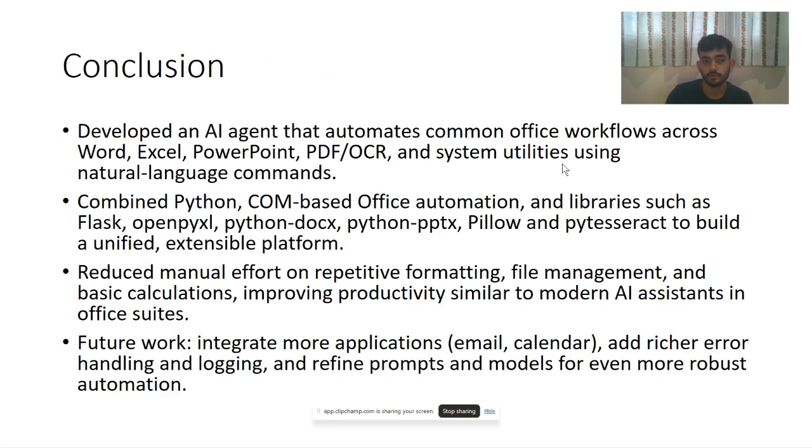So in conclusion, we developed an AI agent that automates common office workflows across Word, Excel, PowerPoint, PDF, OCR, and system utilities using natural language commands that the user inputs. We combined Python, COM-based office automation, and libraries such as Flask, OpenPyXL to build a unified, extensible platform. So all these Python docx, python-pptx, Pillow, and PyTesseract.